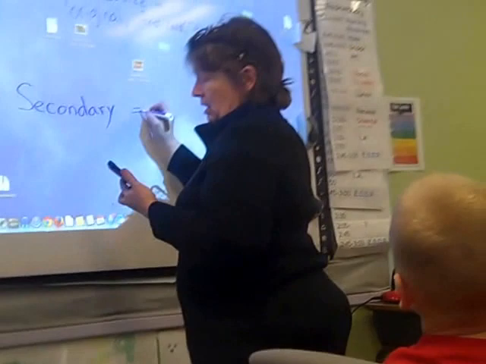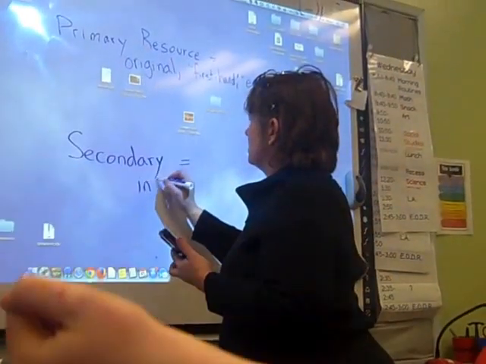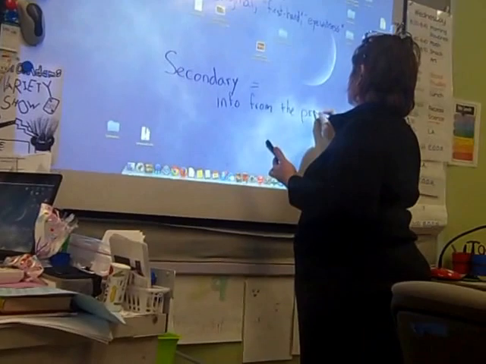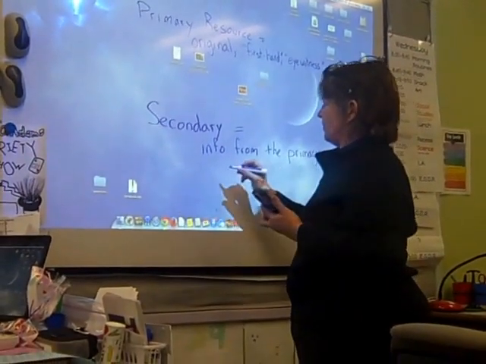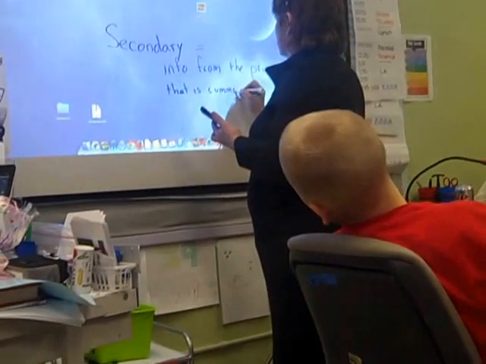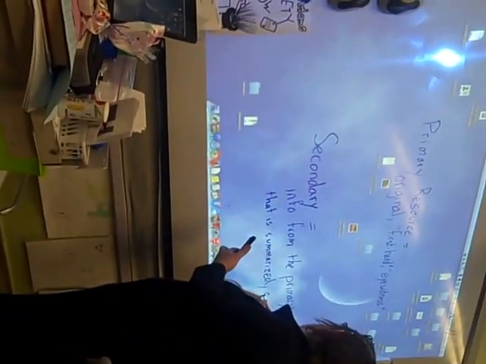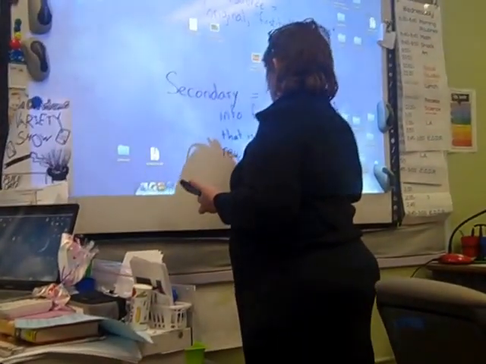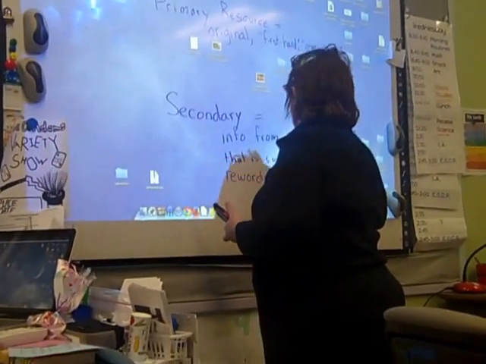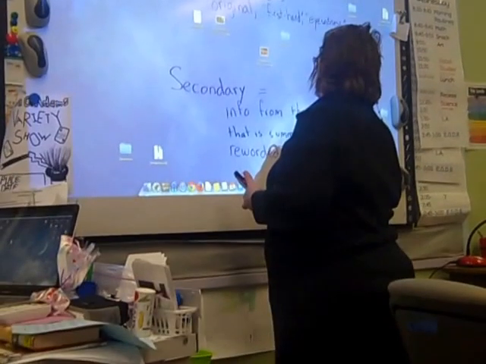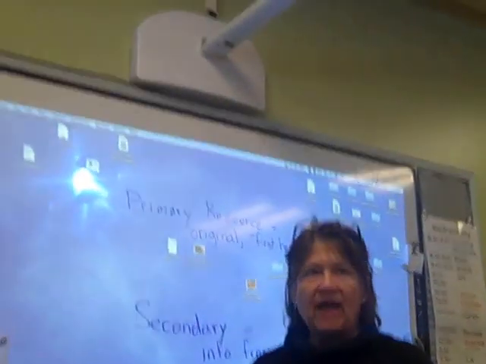A secondary resource is information from the primary, that is summarized, analyzed, reworded, interpreted. So that's a secondary resource.